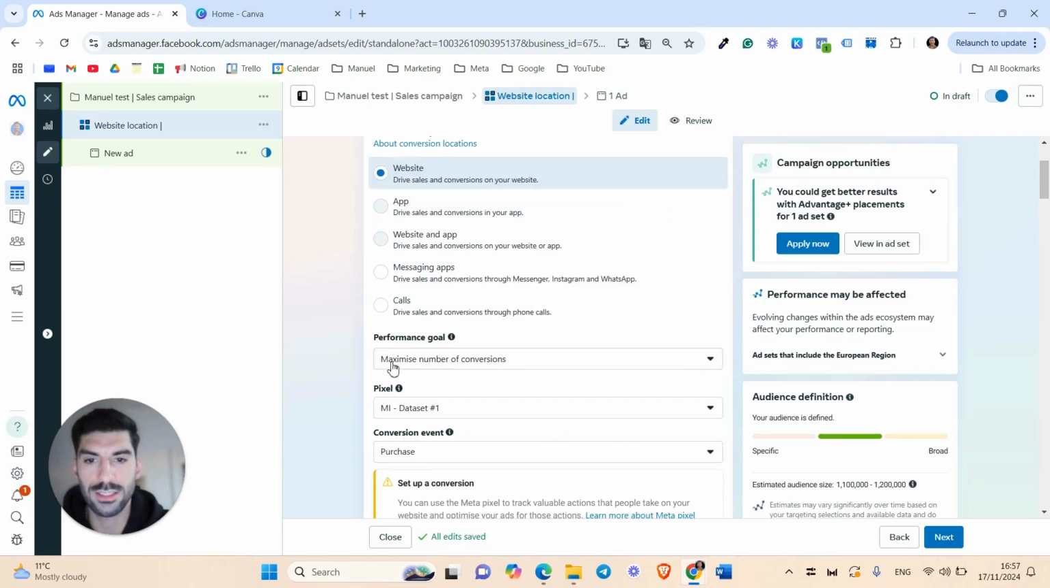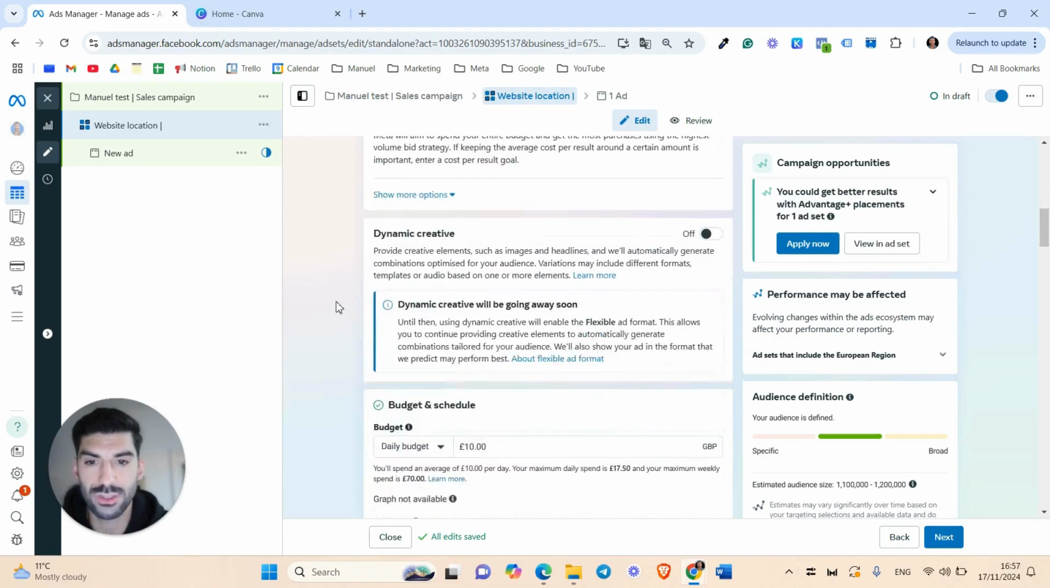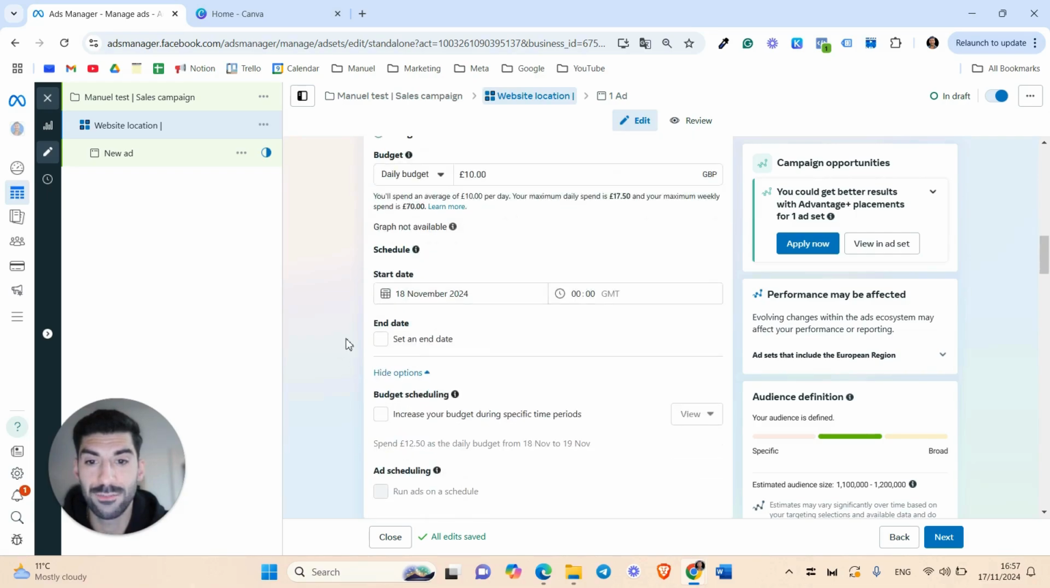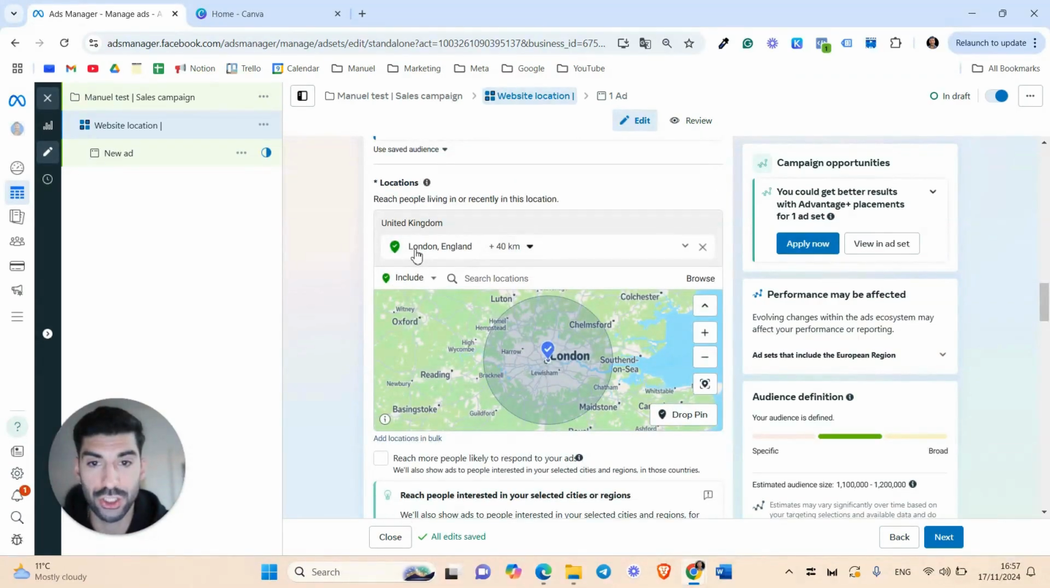Okay, so we know that. We're going to maximize number of conversions, the pixel is here, the conversion event is here, then we scroll down, there is no dynamic creative at the moment. The budget is set to £10 a day, and it's an ongoing campaign, meaning that we don't have an end date. We scroll down, location, London, 40 kilometers radius, fantastic. So that means that our bakery shop can deliver within the whole of London plus a 40 kilometers radius.